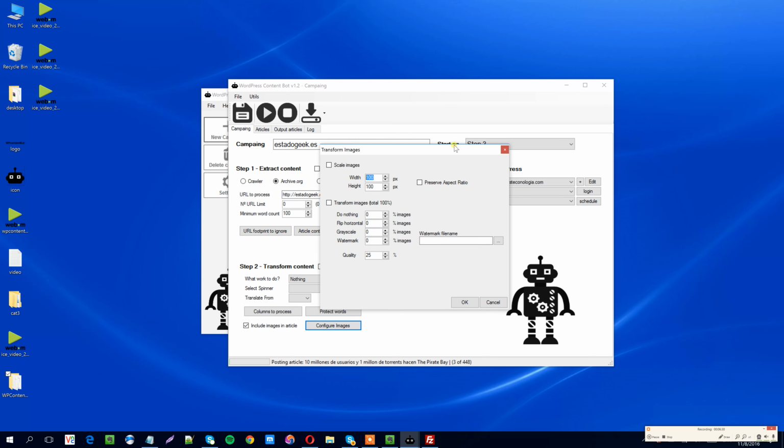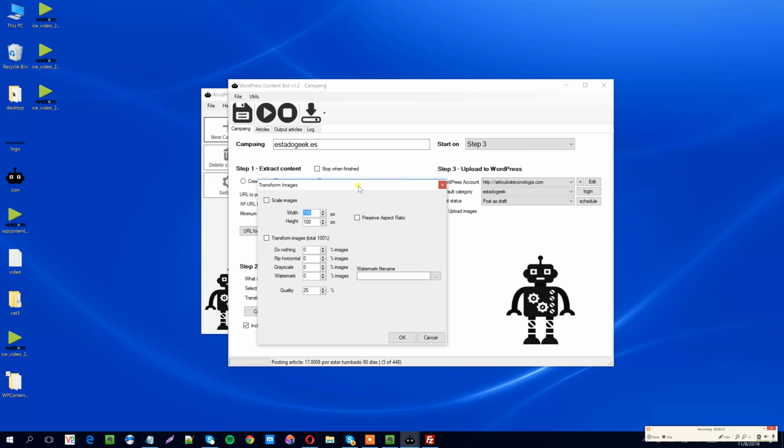Normally it depends on your theme here. If you know the thumbnails, or you know how big you want the images to be, for instance 400 by 300, you can scale the images right away, preserve the aspect ratio or not, and you just upload the images in the size you need. You can also mass transform the images so they look unique. You can also add a watermark, reduce the quality. I'll show you guys how to use these mass transformation features because they are really powerful.